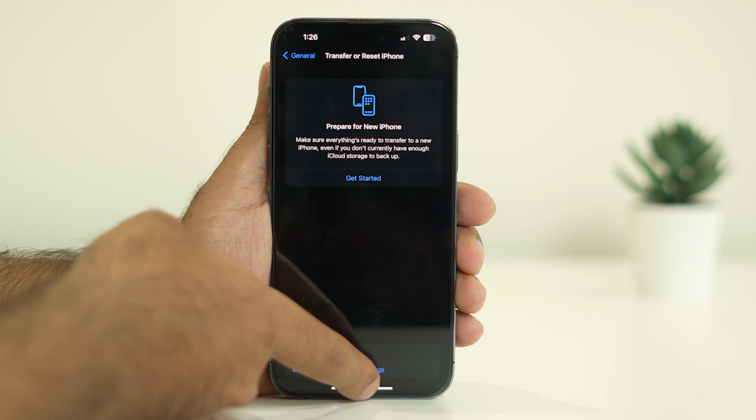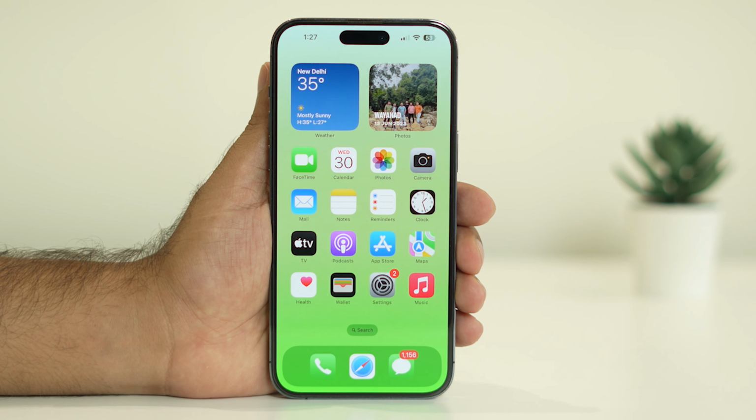Once you are done with reset all settings, most probably after doing this, the issue will be completely fixed and you will not have any kind of this error.